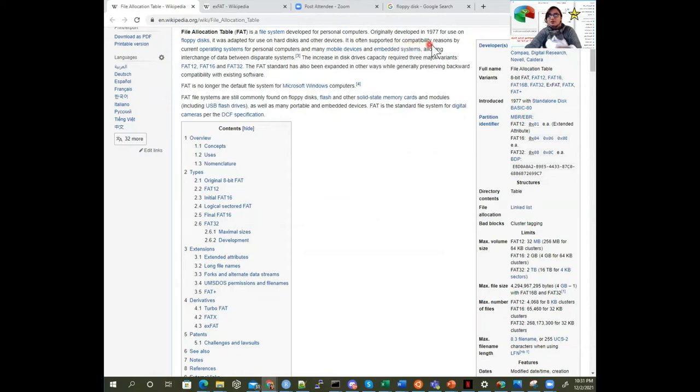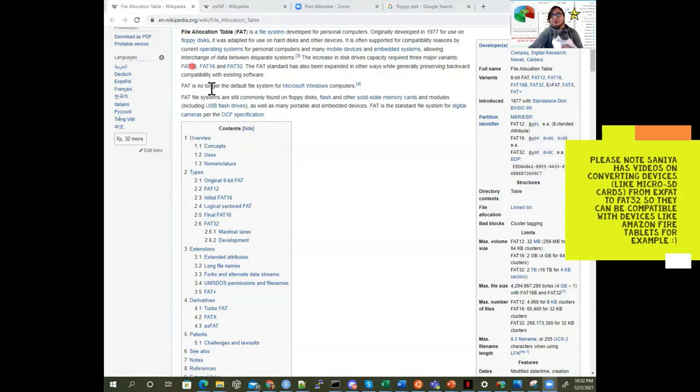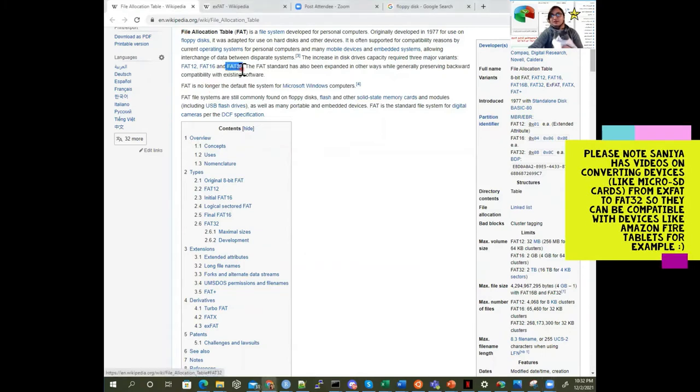It's often supported for compatibility reasons by current operating systems of personal computers and many mobile devices and embedded systems. It allows the interchange of data between disparate systems. The increase in disk drive capacity required three major variants, FAT12, FAT16 and FAT32. So this is the format that we're going to be working with. Our goal is to go from exFAT to this FAT32. That's the mapping that we want to do.